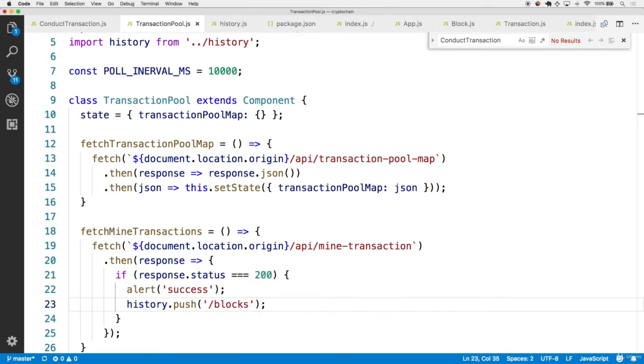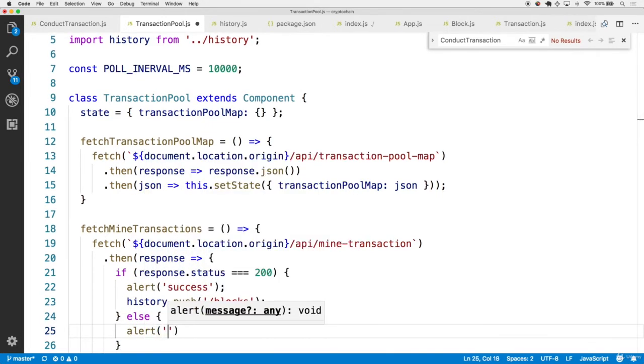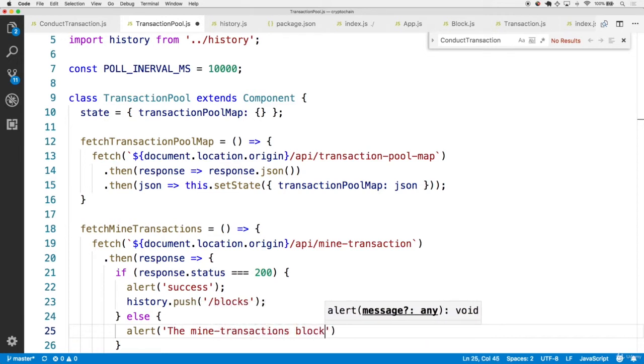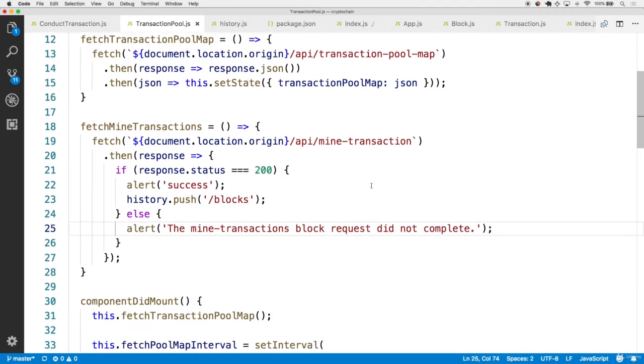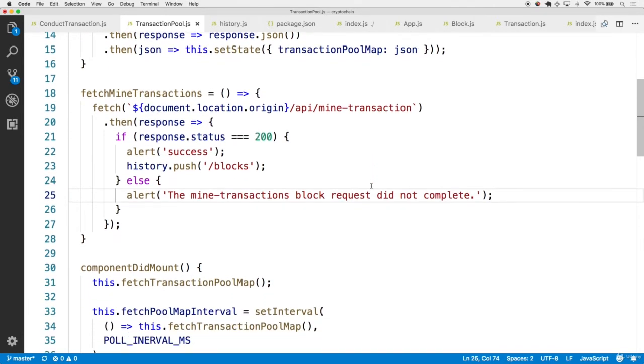Very nice. But if the response is unsuccessful, we still want the user to know about this, so we'll alert that the mine transactions block request did not complete. All right, that's pretty informative. Cool. That wraps up the new fetchMineTransactions request. And it's hooked up to a button called mine the transactions in our overall component. So make sure you have all the changes.